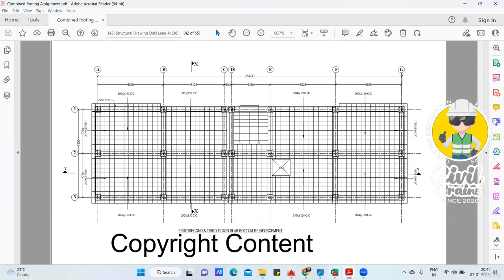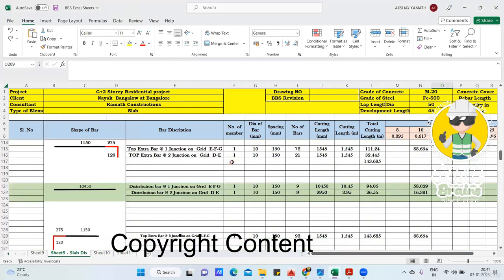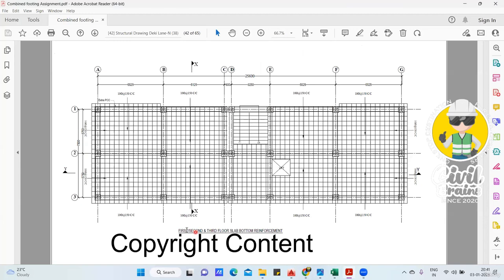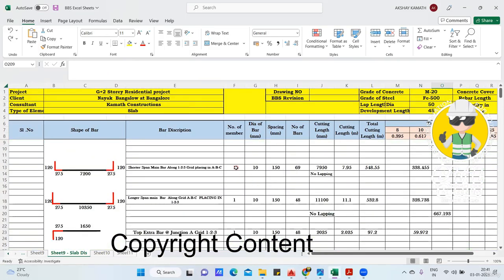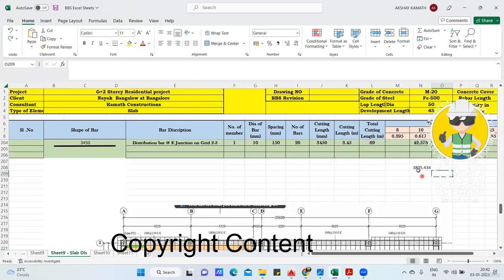Let us say for the first floor, if you ask me what is the total steel quantity I require, 10 diameter bar, everything is 10 diameter in our drawing, I require 3,805 kg of steel, only in my first floor. But if I multiply all this by 3, because we have ground floor, first floor, second and third, I should get around 12,000 kg, because for one floor I'm getting 3,800. We'll verify. 3,805 is for one floor.